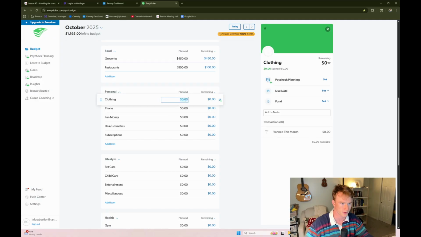And so for clothing, if I were single and this were just my personal, then I'd say, okay, well, for clothing, maybe I spend $25 a month. I probably don't. I don't buy clothes. Phone bill, we'll say 45 because if we're saying that this is only me. Fun money, we usually put like 100 to 150.